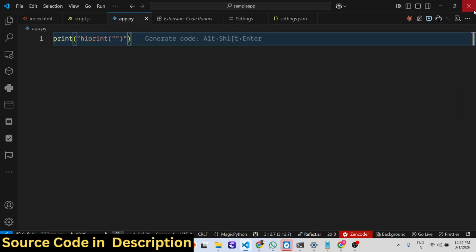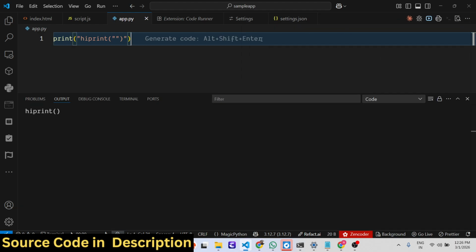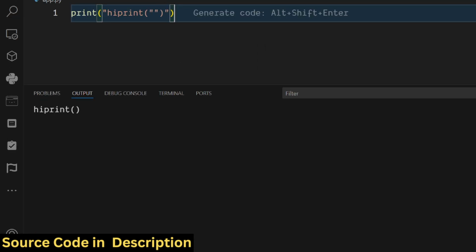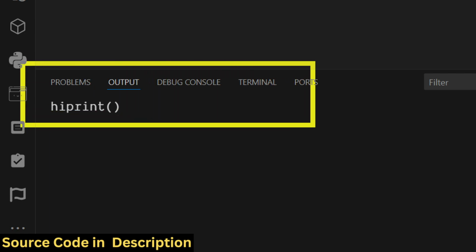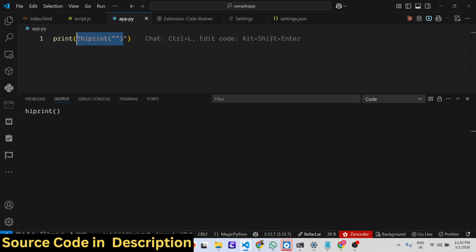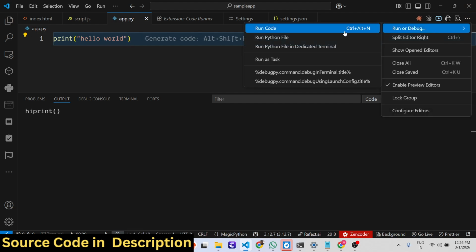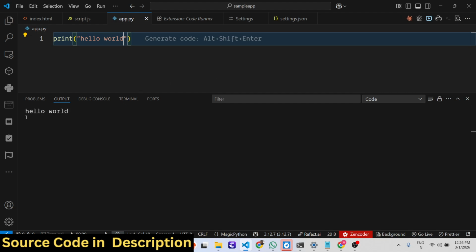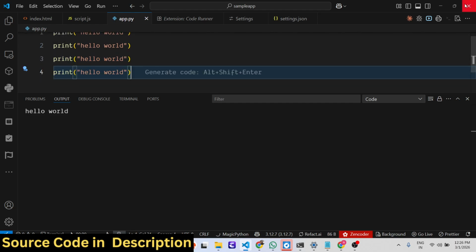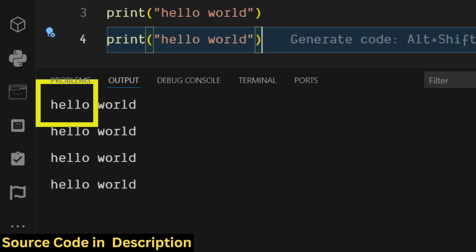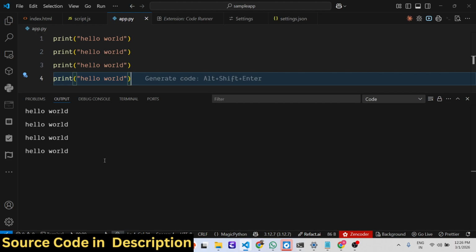Now if you run the same thing once again, you will see only the output, clean output, not the previous messages that you saw earlier. If I change this here and run the program once again, the previous output will also be deleted, so you will only get the output that you want. Just to show you it's working, if I edit this, 4 hello world statements will be printed out. So you basically get a clean output in VS Code using Code Runner extension.